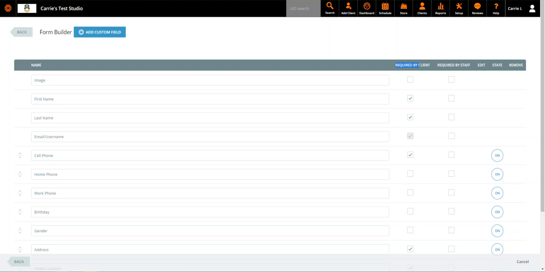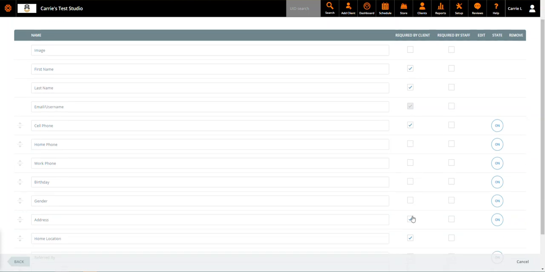Over here, you'll see two columns to start off with: required by client versus required by staff. Under required by client, if the check marks are indicated, what that means is that when a client goes online and registers themselves, these will be mandatory fields that they must fill in. So let's say, for example, we have first name, last name, email, cell phone, and address and home location. These are mandatory fields, meaning that if they don't complete this part of the registration, they won't be able to actually create a profile for themselves.